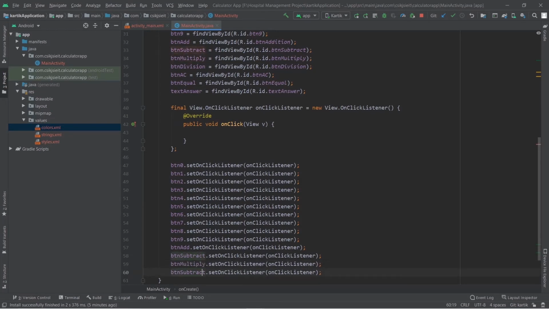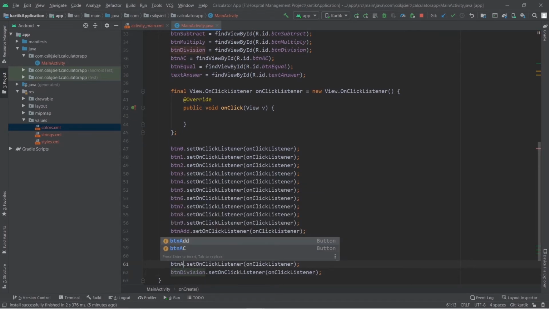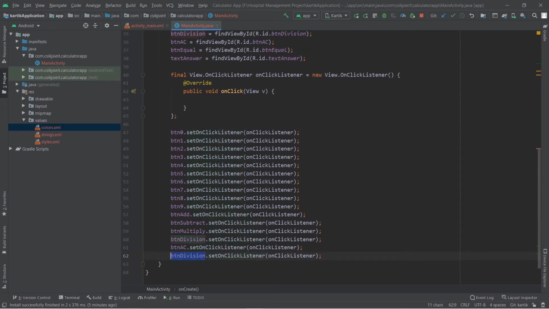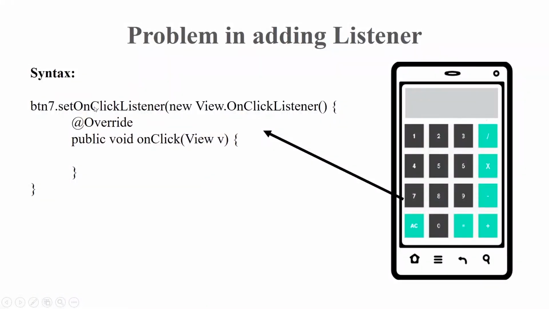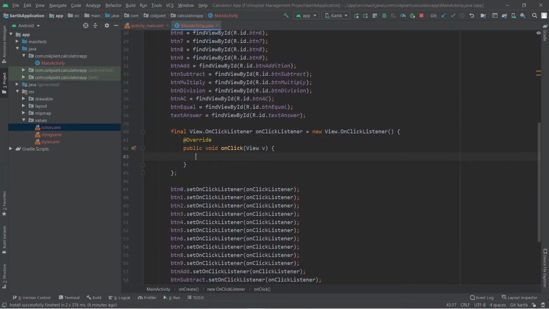Now there is a small problem. Let's see what the problem is. In this syntax, we pass a new View.OnClickListener callback object as a parameter. Here let's assume the 7 number button is pressed. Since we have created a new View.OnClickListener object for each and every button, Android easily identifies which button is pressed, as for every button a different object is initialized. But in this case, it becomes difficult for us to identify which button is pressed.